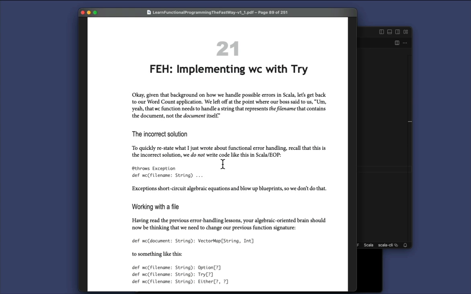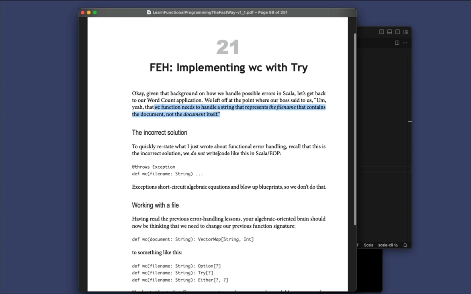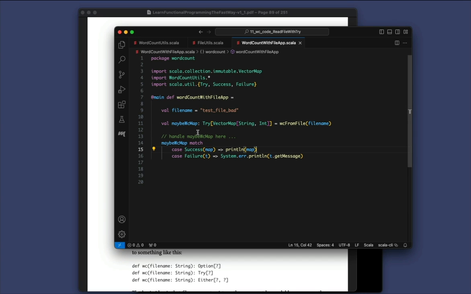So having said all that, I hope you enjoyed this video. And as mentioned at the beginning, what we did was we created a word count function that now reads from a file instead of taking a string as input. And as a result of that, we started getting into the Try type as I show in this code all along here.